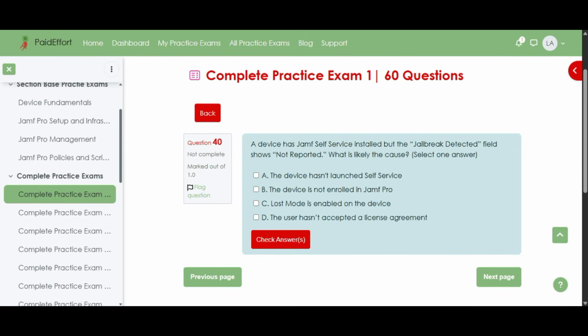directory. A device has Jamf Self Service installed, but the jailbreak detected field shows not reported. What is likely the cause? Select one answer. A. The device hasn't launched Self Service. B. The device is not enrolled in Jamf Pro. C. Lost mode is enabled on the device. D. The user hasn't accepted a license agreement. The correct answer is A. The device hasn't launched Self Service.